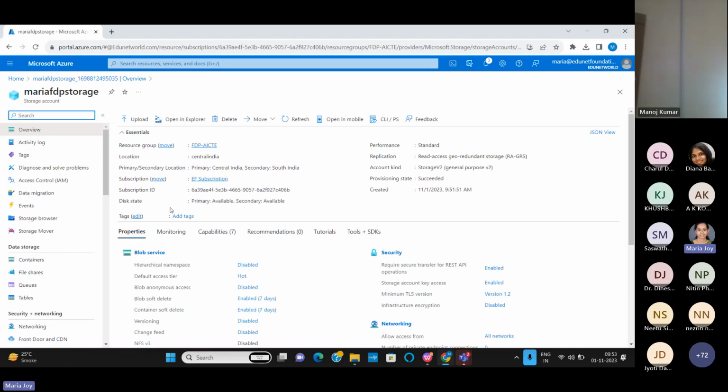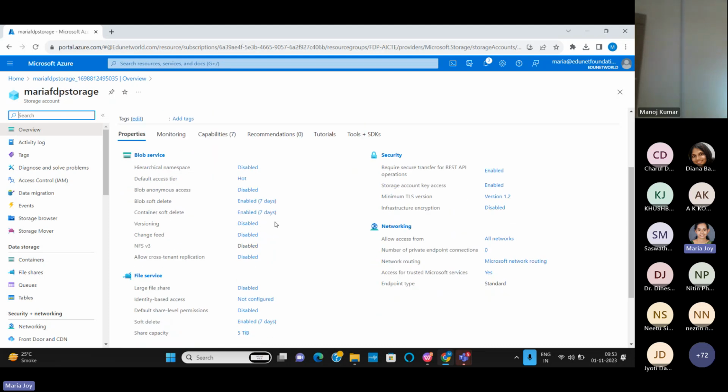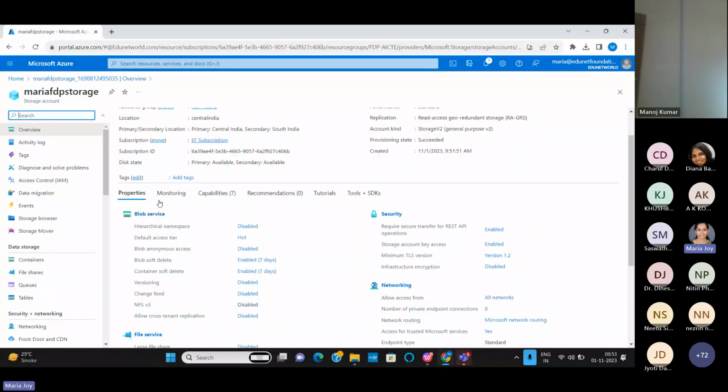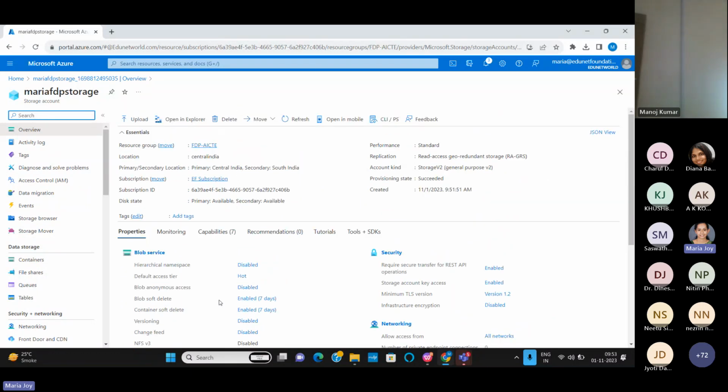Okay, so after we go to the resource, you can see this is the basic information on this storage account. You can see under which resource group we created this storage account, then the location, the performance, and other details like what time it was created and the disk state. Every detail is described in this area, right? Now you can see some other properties here, that is the blob service, file service, queue service, table service. These are some properties which are provided by the Azure cloud.